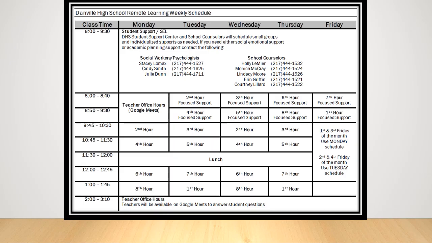Here you can see a copy of our high school schedule, our remote learning schedule. This is a weekly schedule. Notice that, for example, on Monday, we have some different times listed out here. We have teacher office hours on Google Meets. You can go to any one of your teacher's Google Meet links and join their office hours, especially if you have questions. But at 9:45 on Monday, you're going to have to join your second hour class. Okay, that's how this is going to work.